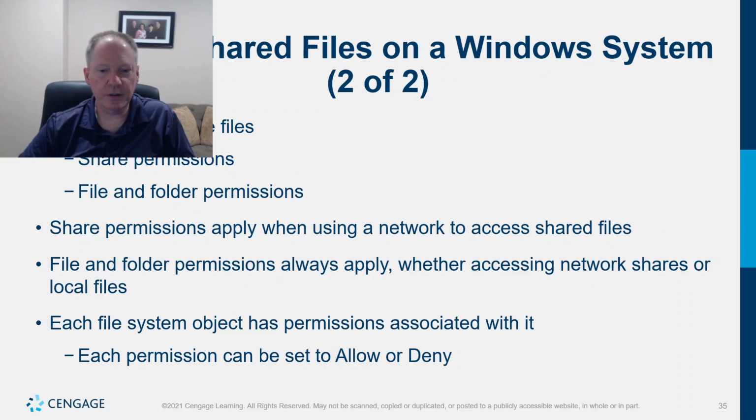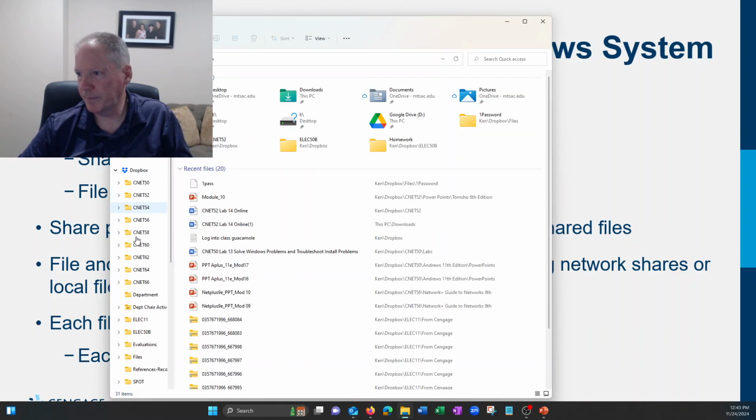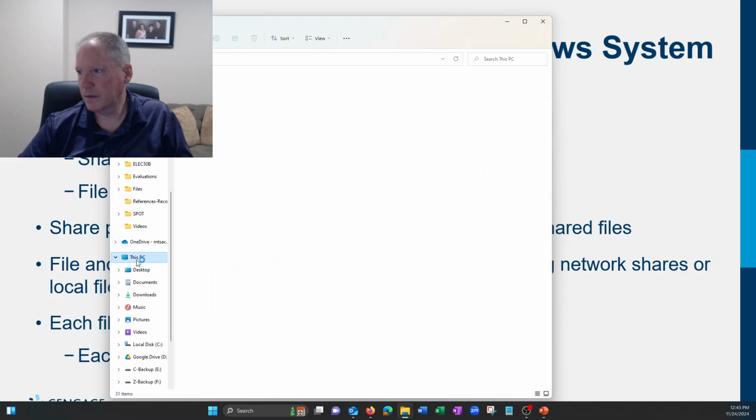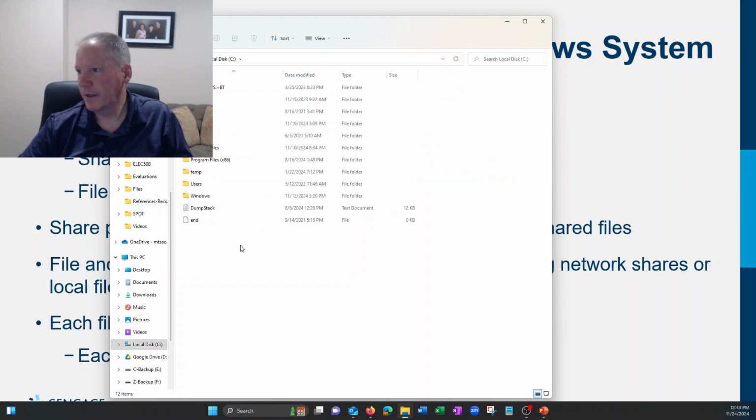So let me go into a folder. I'll just create a new folder on my computer here. I'm going to go into my C drive, and I'm just going to make a new folder here.